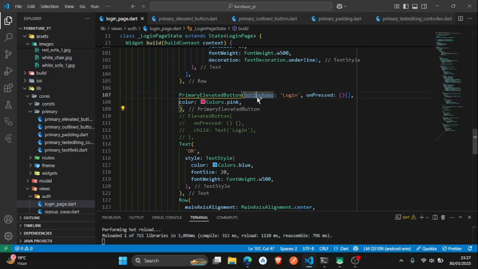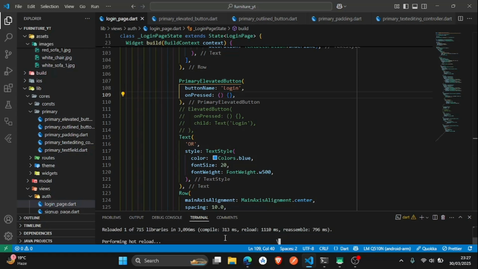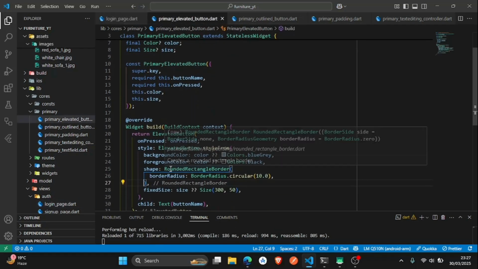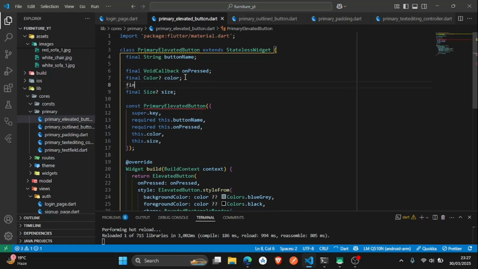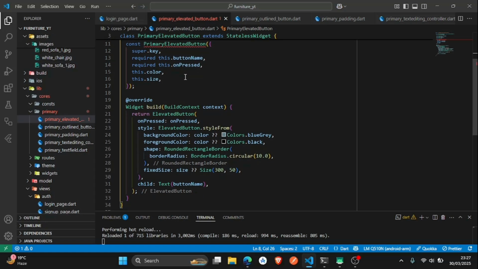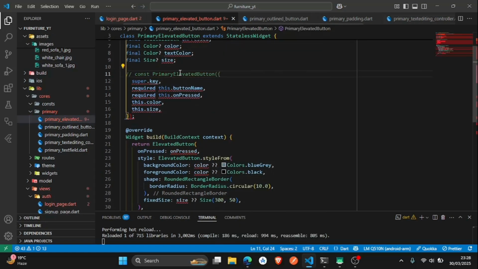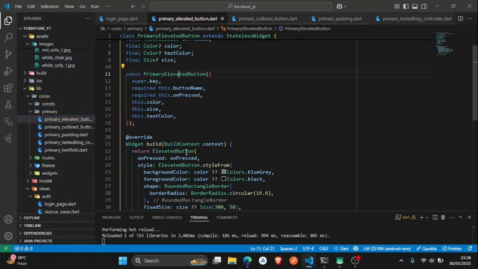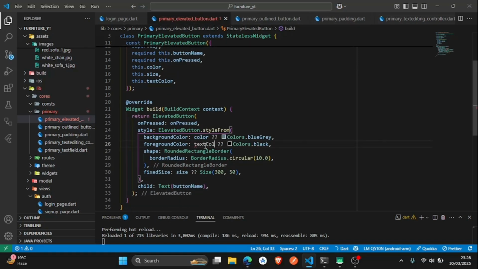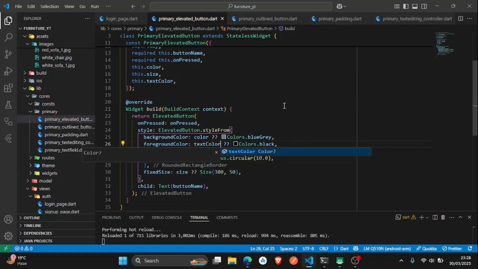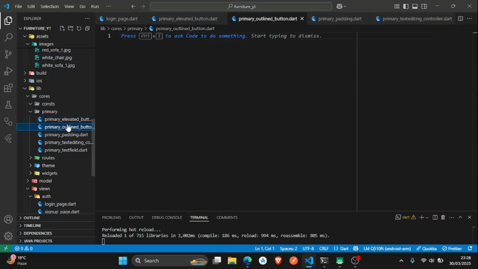So let me just remove this. I think for the elevated button we need a text color. So I think we can write final Color textColor. Yeah, this one is fine. Same for it, textColor. If textColor is not provided, then Colors.black will be used, that is, black color will be used. Okay, so now same for the outline button.